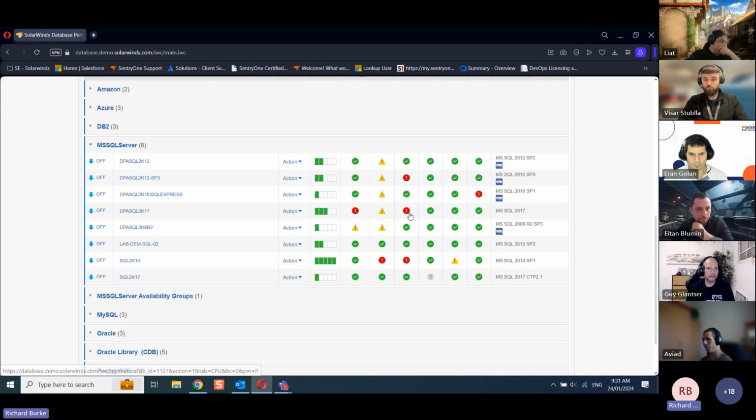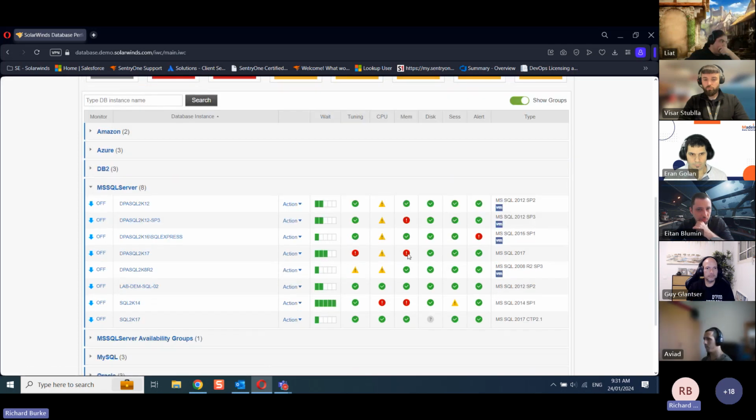Now I can dive into any of these tabs from here. We'll probably touch on a few as we go through it, but I'm just going to dive straight into the instance itself.